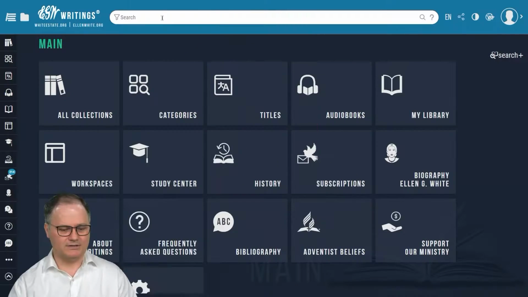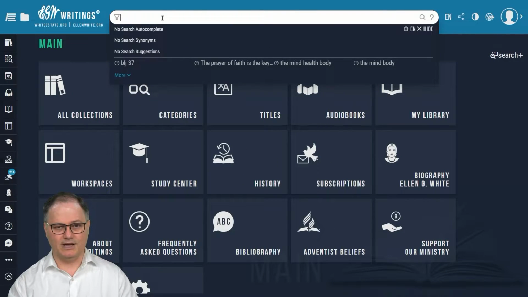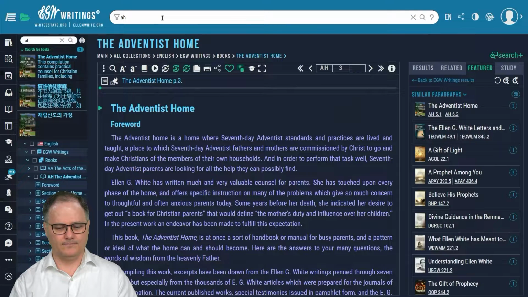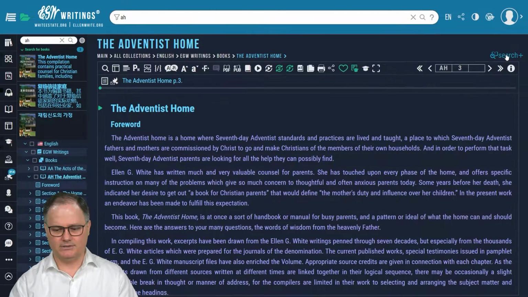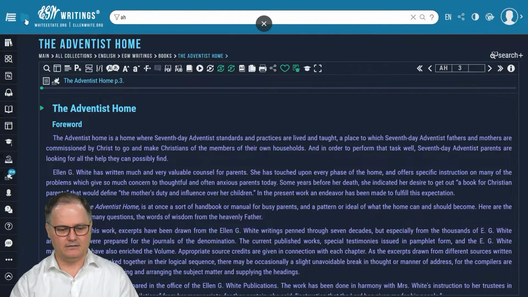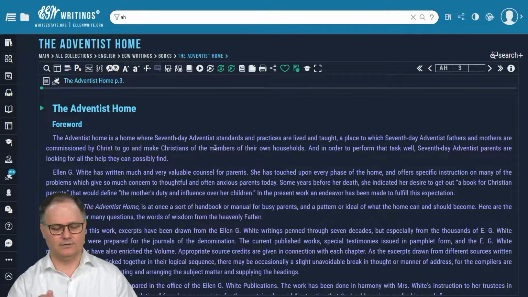I'm going to go through and explain each icon for you in detail, what it does and how it works. The best way to do that is to open up a book in front of me here on the new egwwritings.org website. So I'm going to go to the book Adventist Home. I've opened up Adventist Home and here it is in front of me. I might just close the little search plus and the toolbar so I have it nice and plain in front of me with nothing else complicating it, like the tree or the search plus window, just the reader.